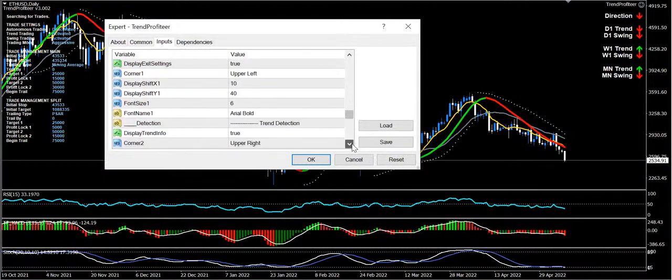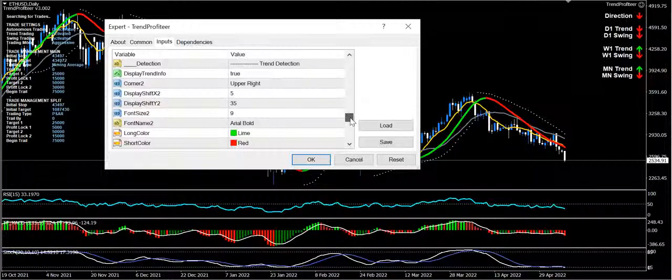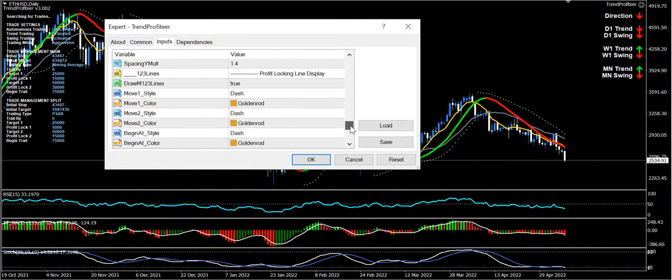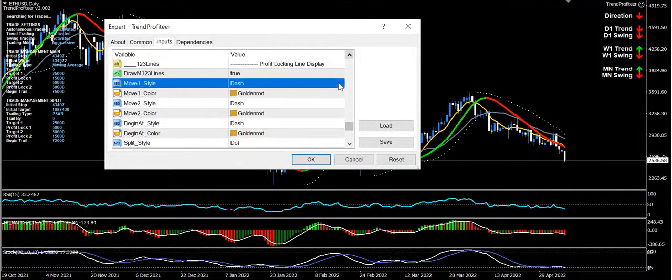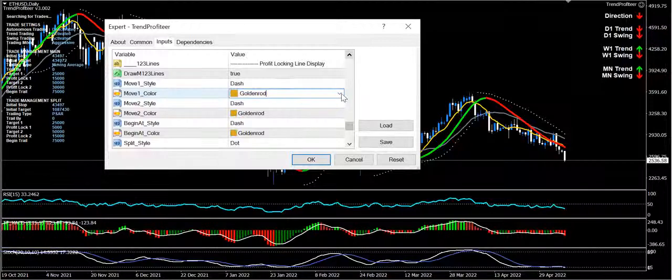Okay, now you've got your settings display. Okay, you can change the colors. You can do anything you want. Now, this is the profit locking display. You can have that displayed in different styles, and you can have any colors that you want to use.